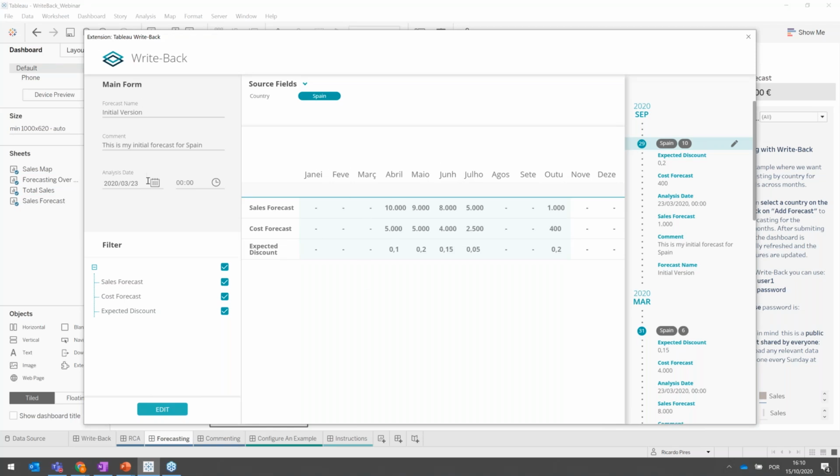We also have here a form that enables us to contextualize what we are doing. Maybe this is an initial version, maybe this is an optimistic version for the forecast. We can very easily contextualize what is happening, and we can also see what is the country where I'm going to apply this. And again, this is just an example because I could have here another dimension.